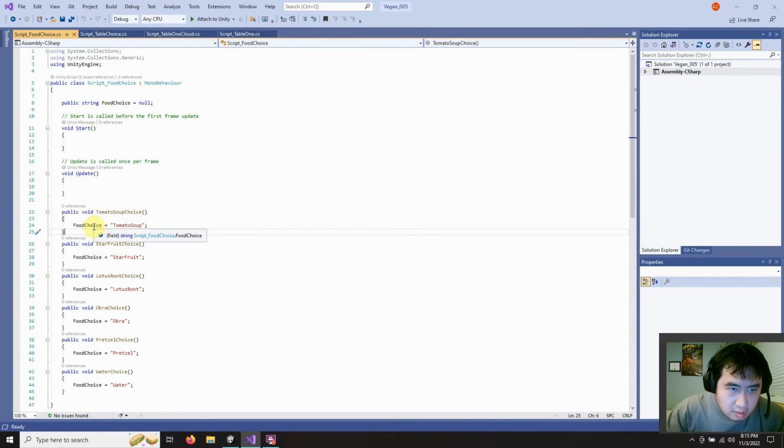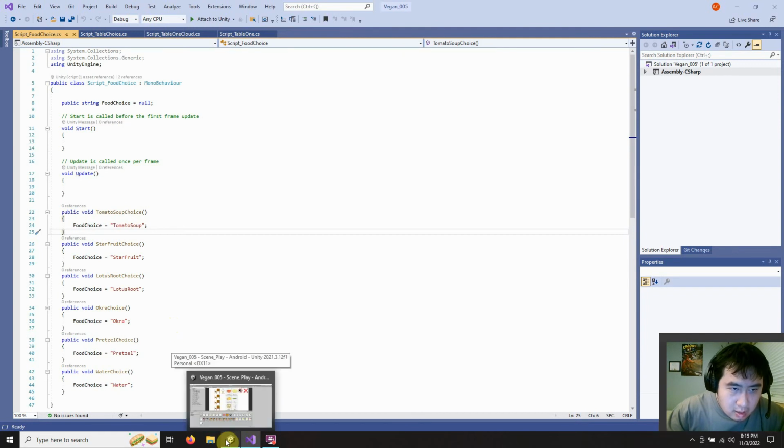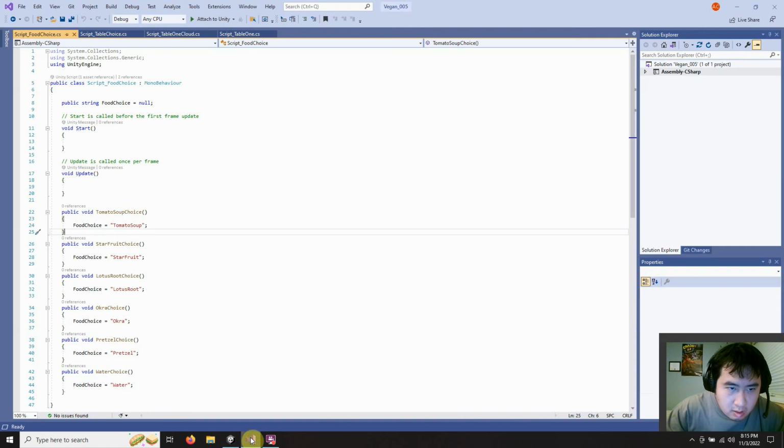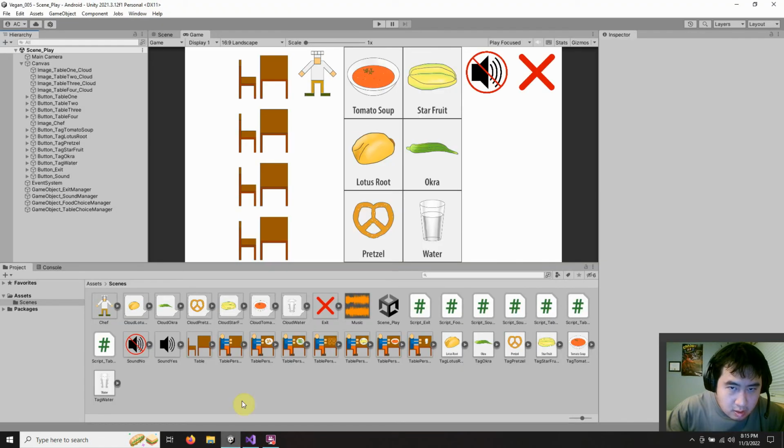You press the button with the button manager object, void method in public. So click food choice 1, tomato soup string, this, and this.